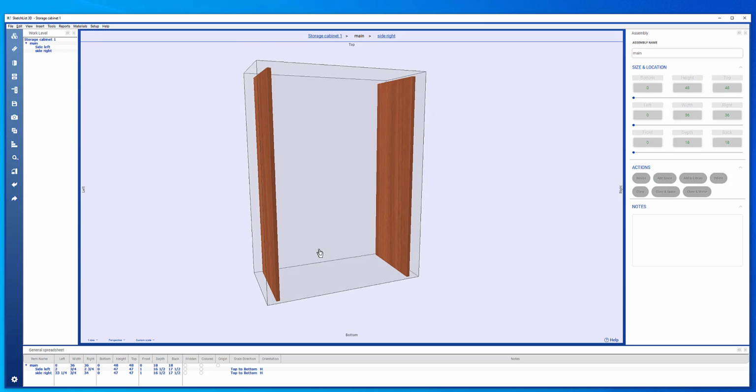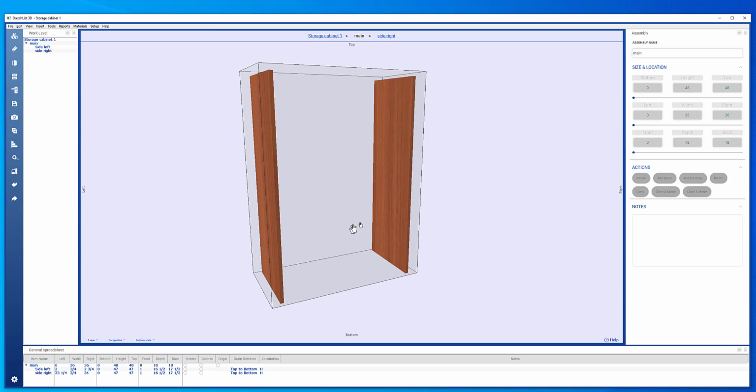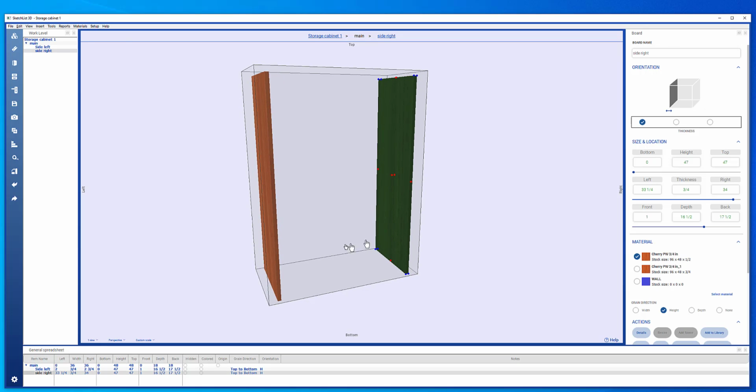Of course, there's a copy and move command, copy and mirror, that would have done that. But for the purposes of learning how to insert new boards and locate with the dots, I did that manually.